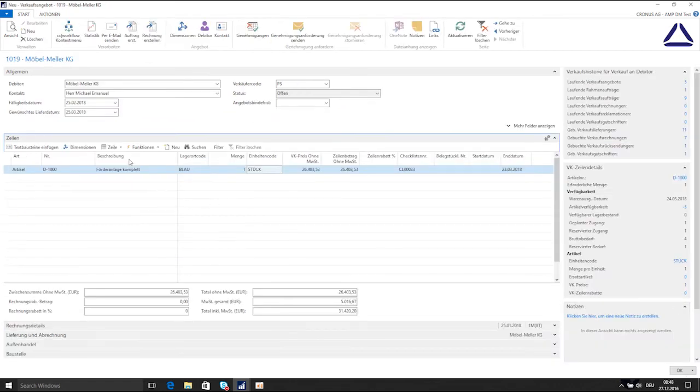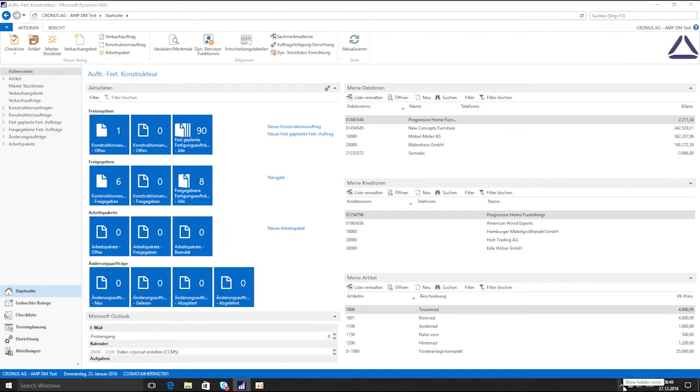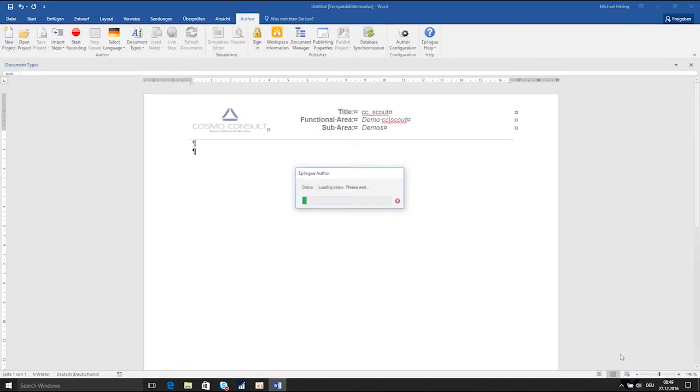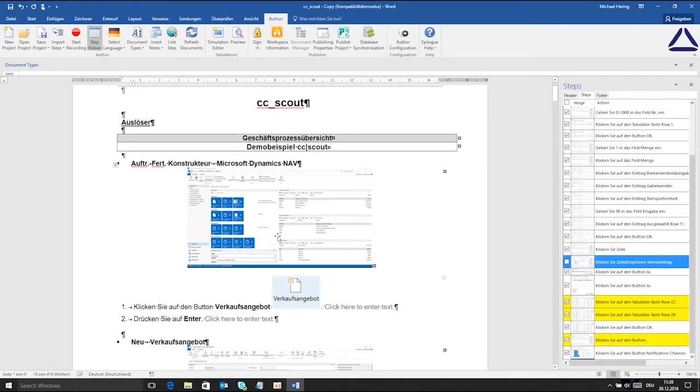At this point, we will just skip the next steps, such as editing the bill of materials or the automatic filling of the order list. Now we can end the recording in the Windows menu area via the icon Author Recording. CC Scout will now generate the documentation based on the previously made settings. Here you can see the result of the complete process description in Microsoft Word.